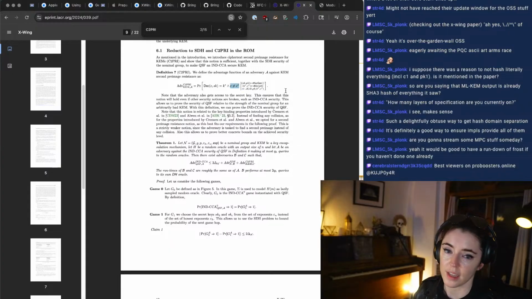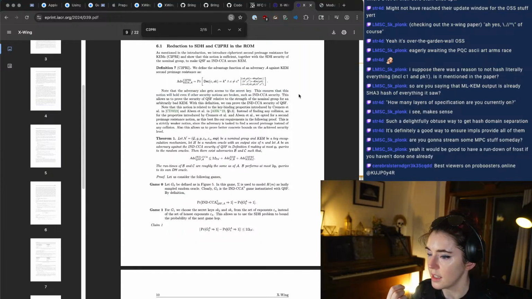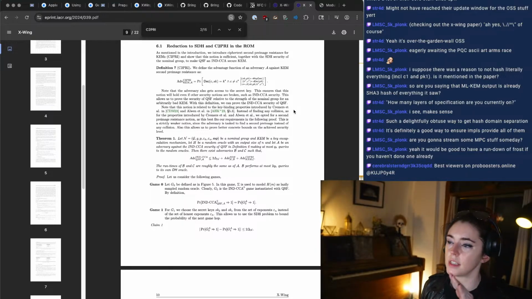which one of these is the correct one? Which is basically a guessing game: can you detect which of these ciphertexts you put in to get the key that you want? Yeah, so the adversary gets access to the secret key, the decapsulation key. This allows us to have it hold even if all the other security notions, such as N-CCA, hold. So this is an independent notion of the N-CCA game.